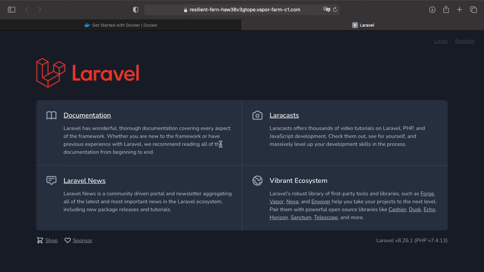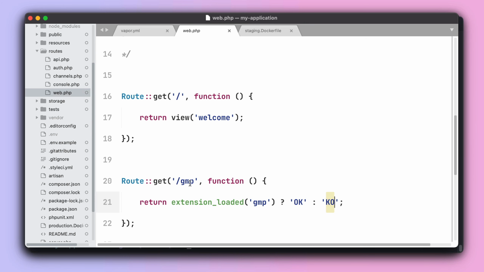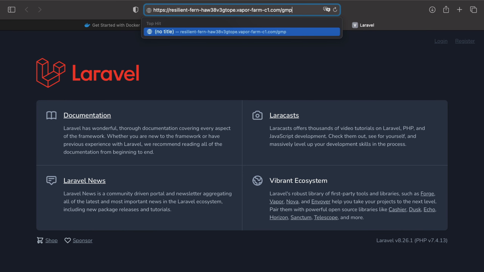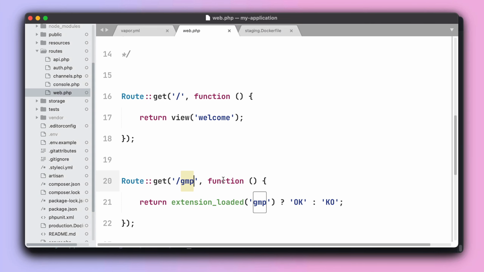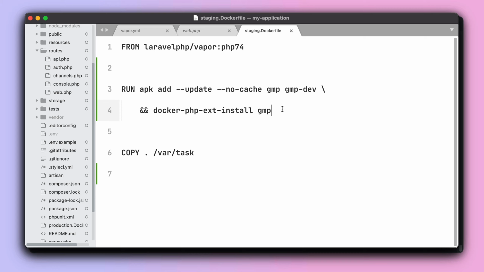Keep in mind, if you already have an application on Vapor using the pre-packaged runtimes, you can easily and quickly migrate to Docker runtimes without having any downtime whatsoever. But again, talking about the extensions, if I visit my GMP route, because I haven't installed the GMP extension, normally I should see that my GMP extension is not installed. To address this issue and actually install the GMP extension, I can go to my Dockerfile and just type RUN and then the code you need to install the extension.